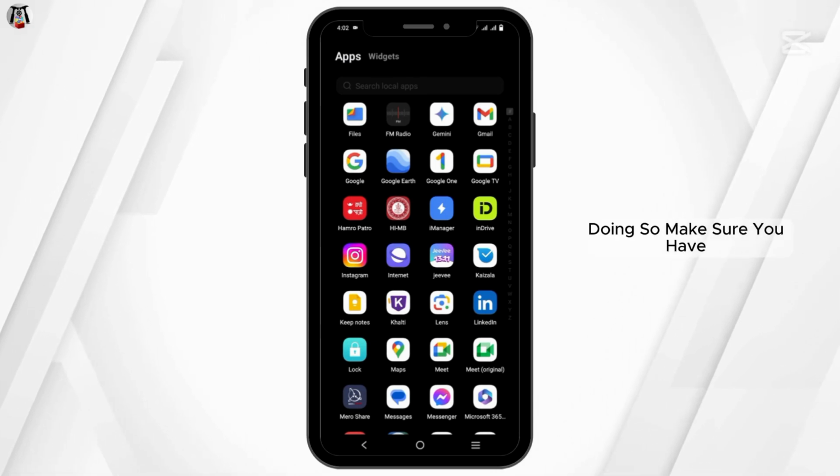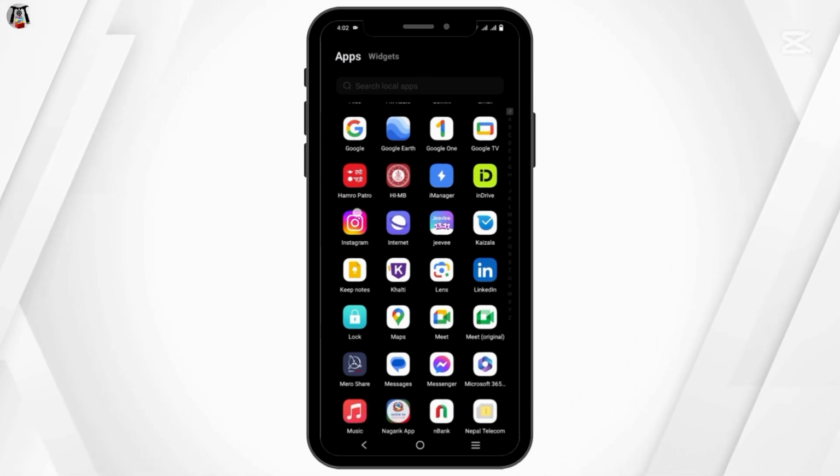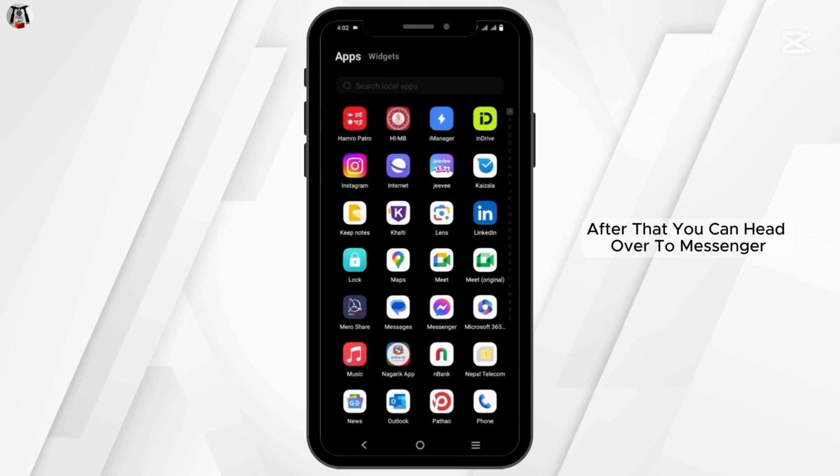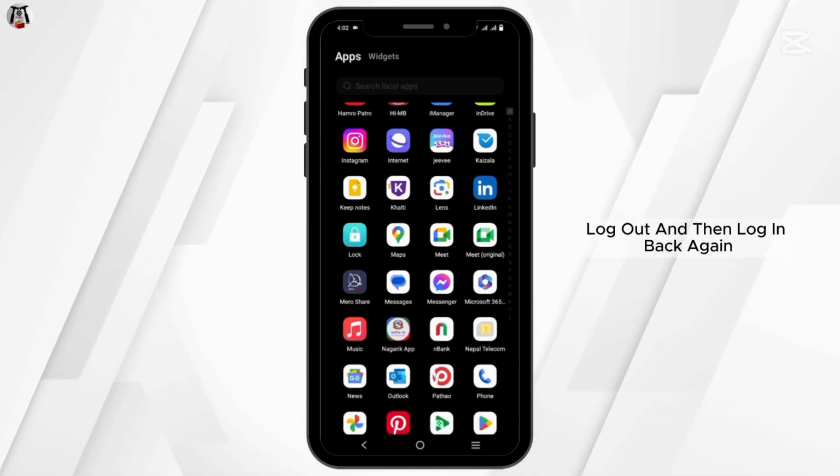Doing so, make sure you have a stable internet connection. After that, you can head over to Messenger, log out, and then log in back again.